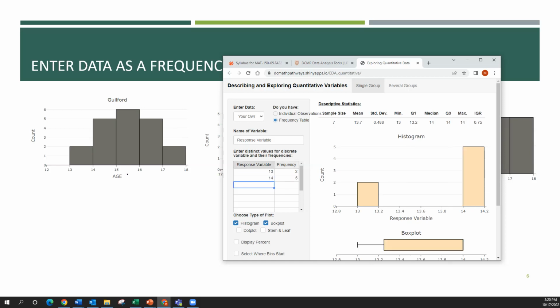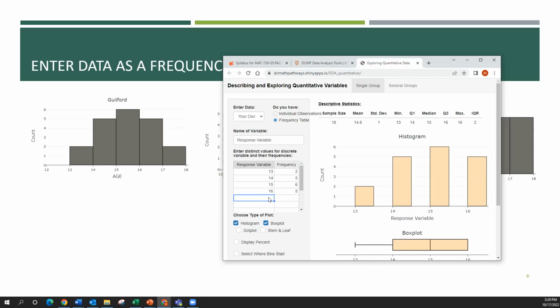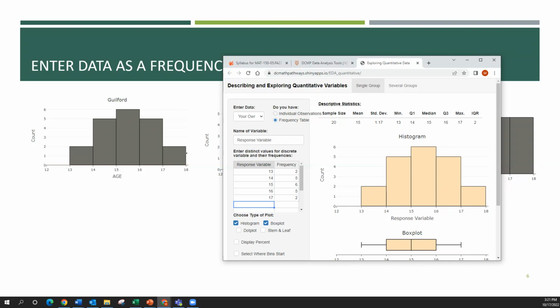Next one over is people who said they were 15, and that bar is 6 tall. And then we have people who said they were 16. That bar is 5 tall. And finally, people who said they were 17, and that bar is 2 tall. And I don't have any people who said they were 18. So I see that this ends at 18, so I don't have to put 18 here.